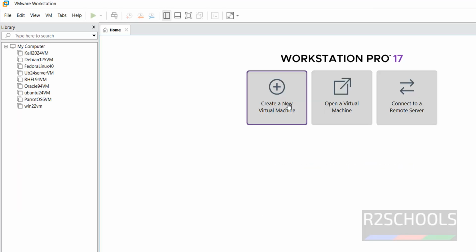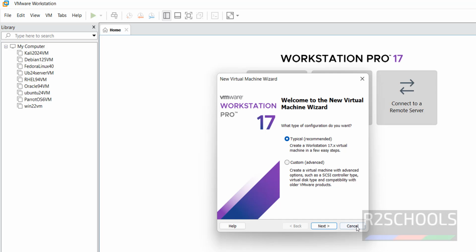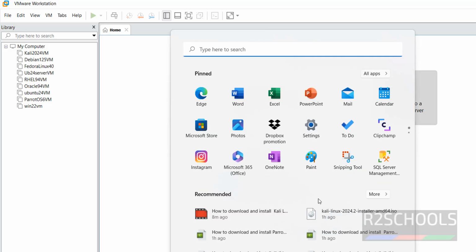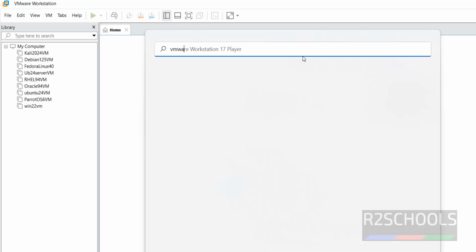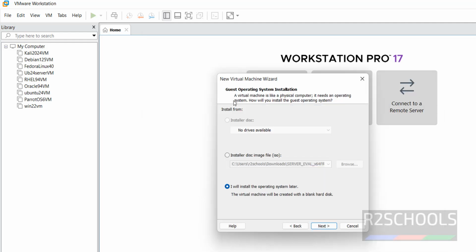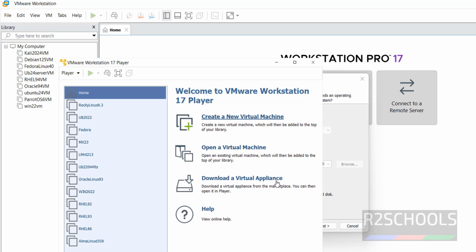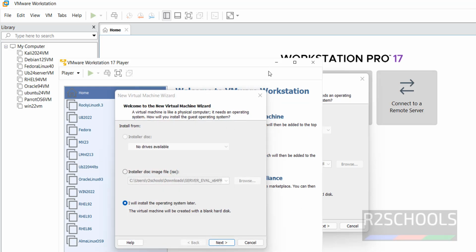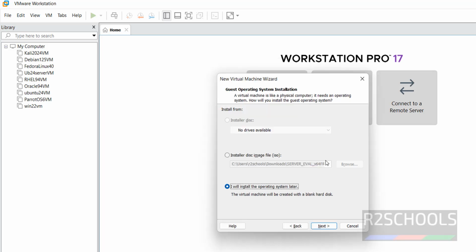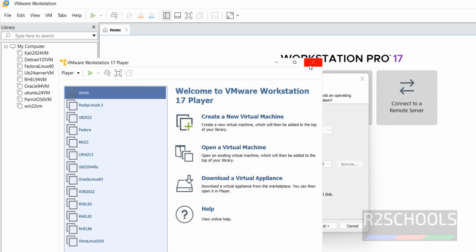Click on create a new virtual machine. There also we have the same one. Let me open VMware Workstation Player as well. See, create a new virtual machine. We got the same windows, same pop-ups. Let me close this one.